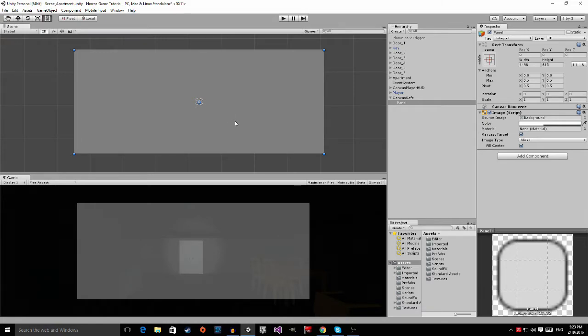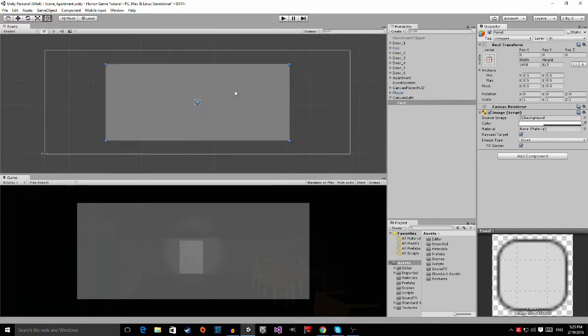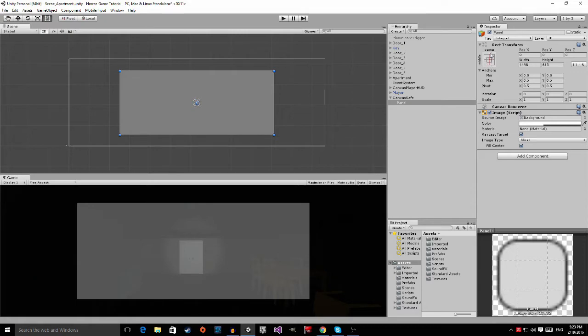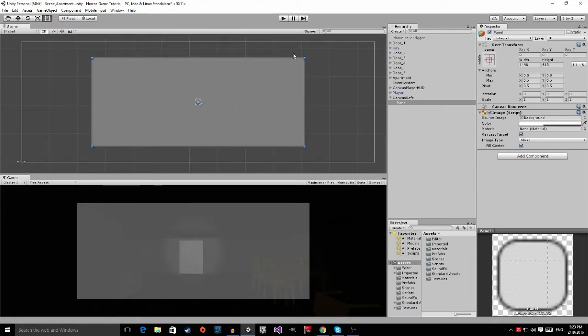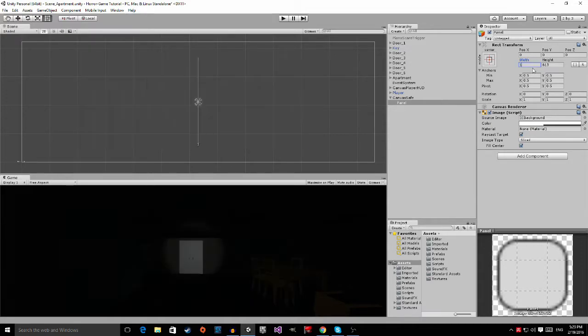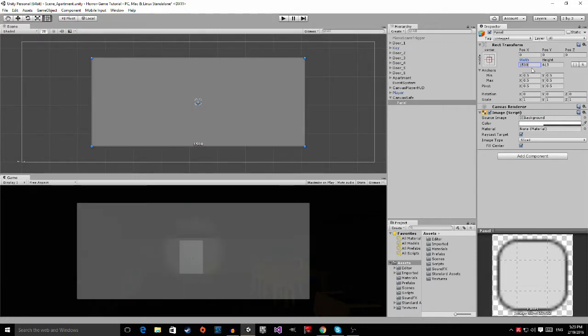Those triangles are called the anchors, and they will determine how the UI is going to scale with the screen. So I want the anchors to be in the middle of the screen, so this will always be right in the center. And then we can start to play around with width and height. I'm just going to put in some even numbers because I like that. So it's 1500 by, let's say, 625. Of course you can play around with those numbers.